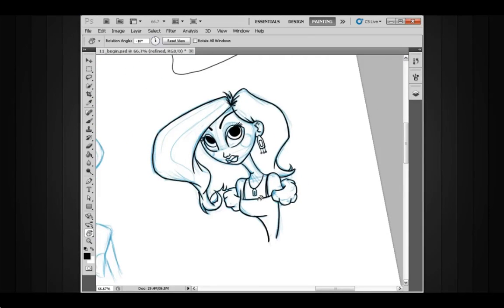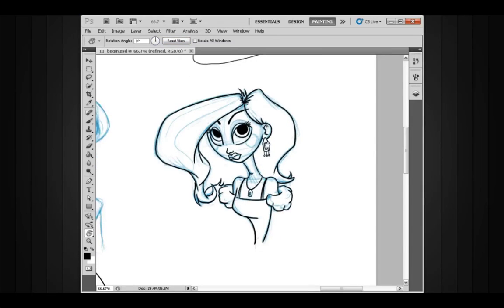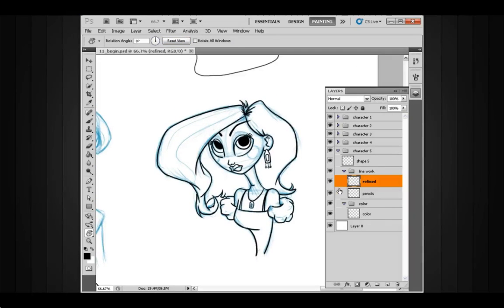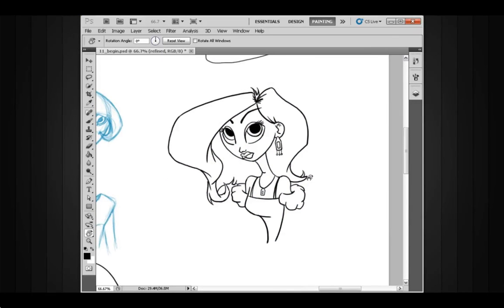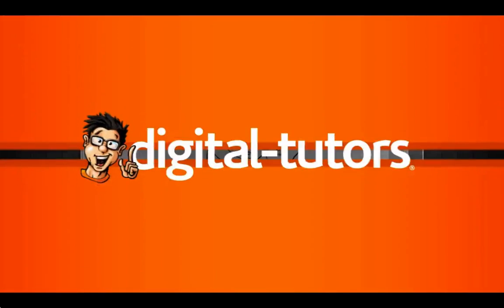So in this lesson, we have continued working on this character and really refined the existing line work that we developed in the last lesson. So in the next lesson, we're going to continue on where we're leaving off here and begin looking at some ways we can apply color to one of our characters.